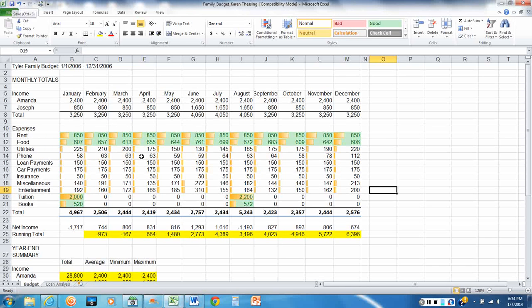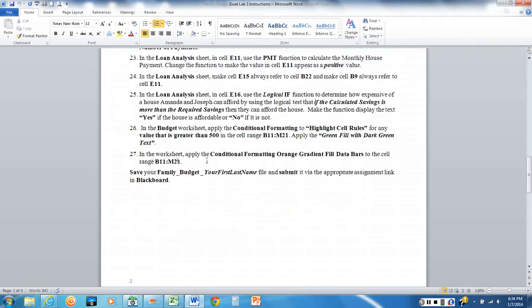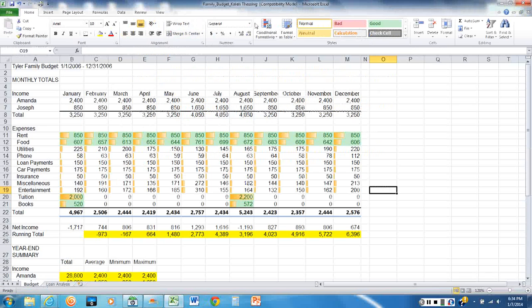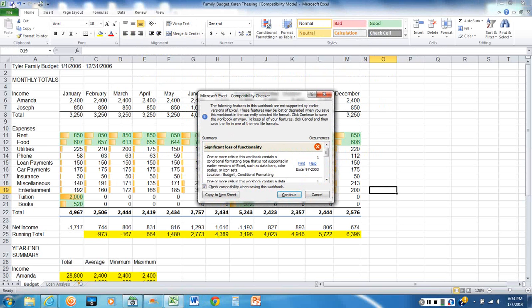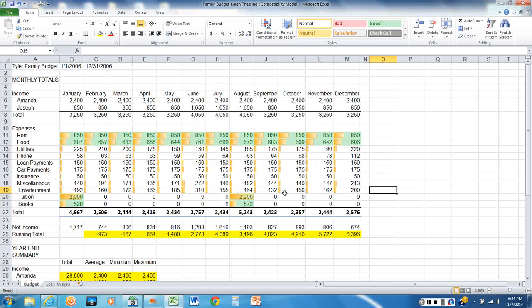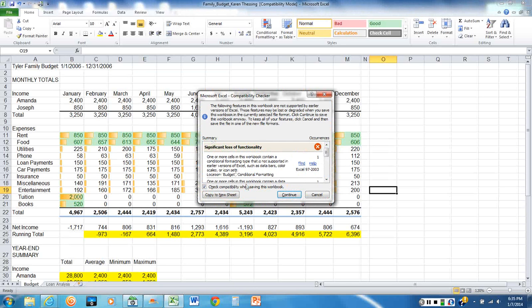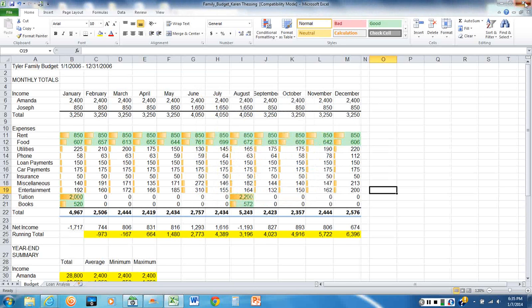So let's go ahead now and save it and submit it. So I'll close my instructions. I don't need it anymore. I'm just on my quick access toolbar up here in Excel. I'm going to save the spreadsheet. If you get this compatibility error, the checker, just always click continue. Don't worry about it. So save it, close it.